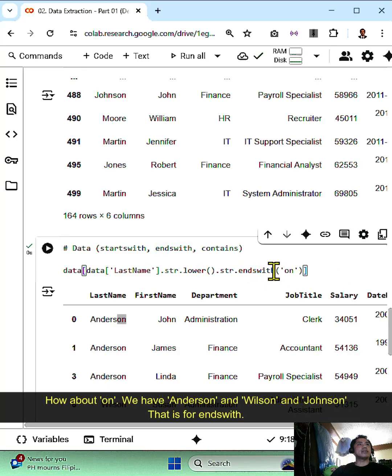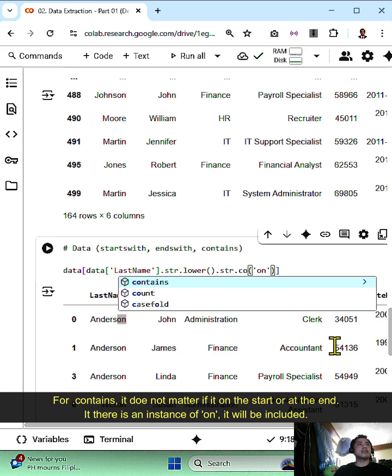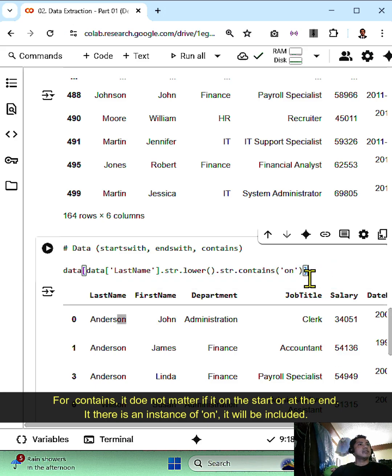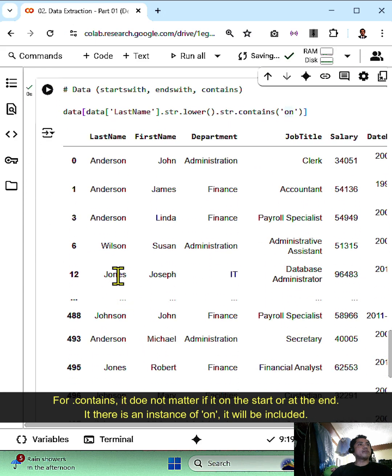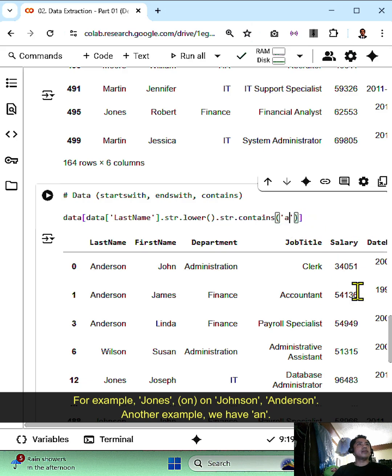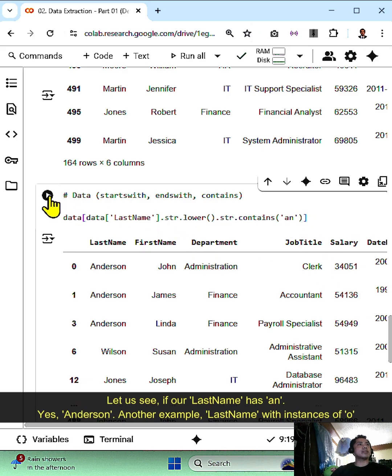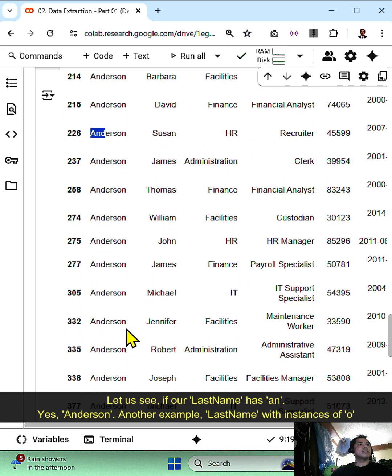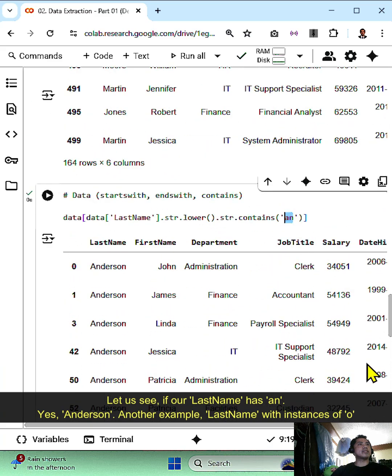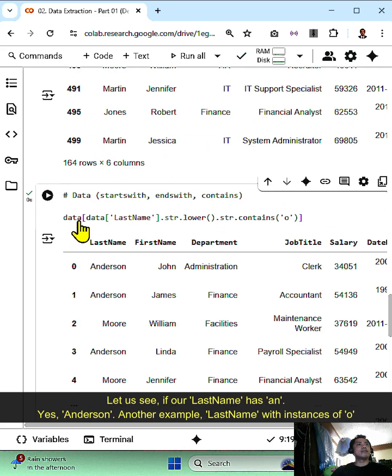For contains, it doesn't matter if it's at the start or at the end. If there's an instance of ON, then it will be included. For example, this one, Jones, ON of the Johnson, Anderson. So for example, we have AN. Let's see if our last name has AN. Yes, Anderson. Okay. So for example, all instances of last names with letter O.